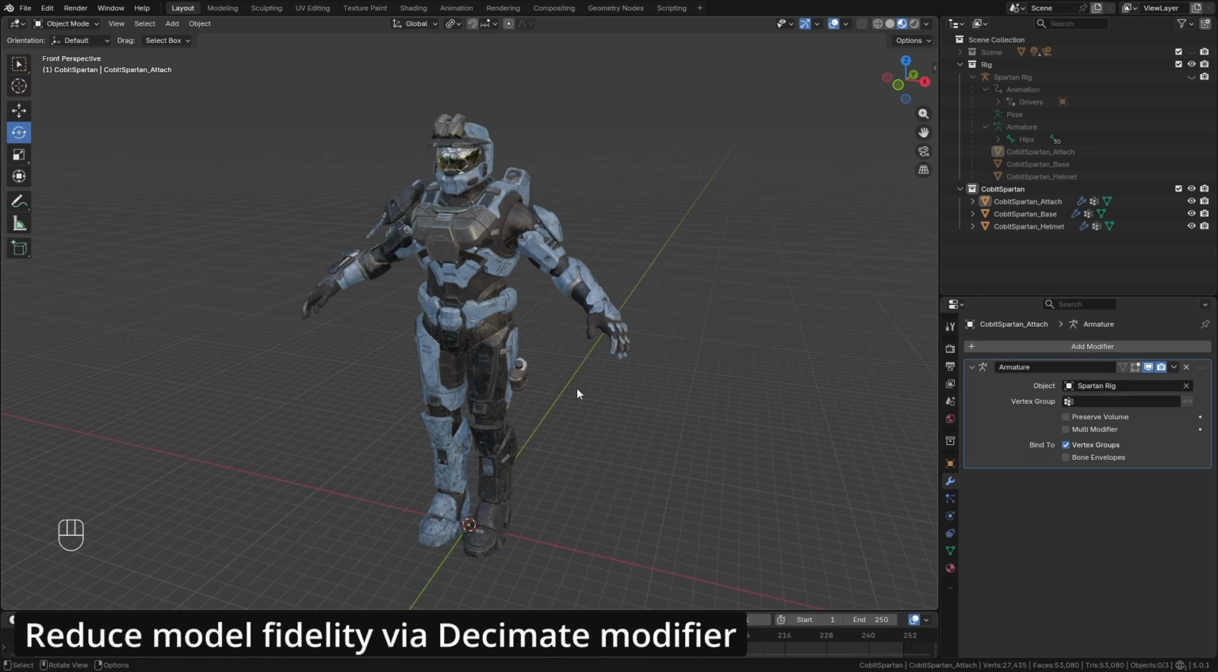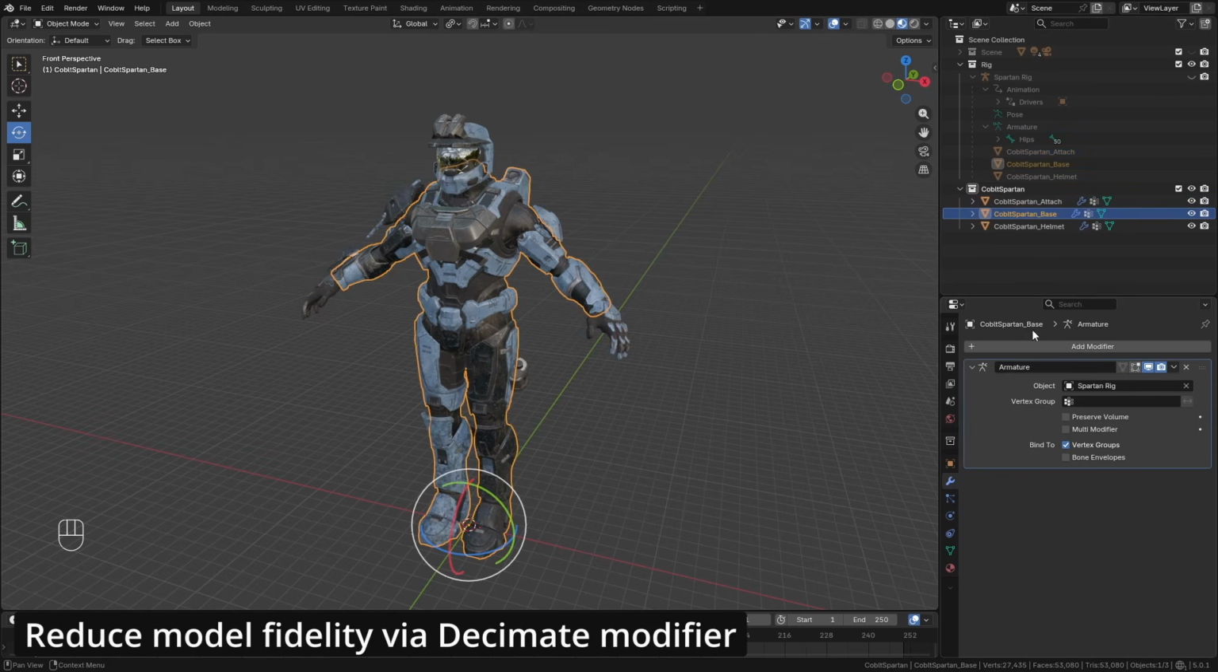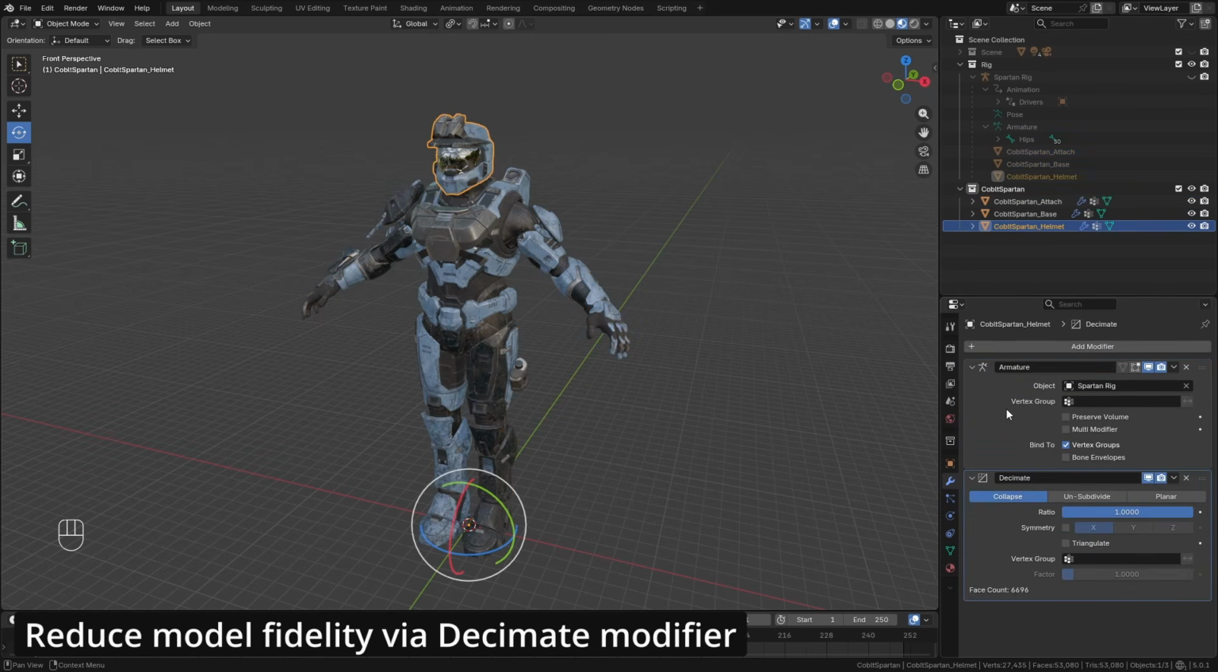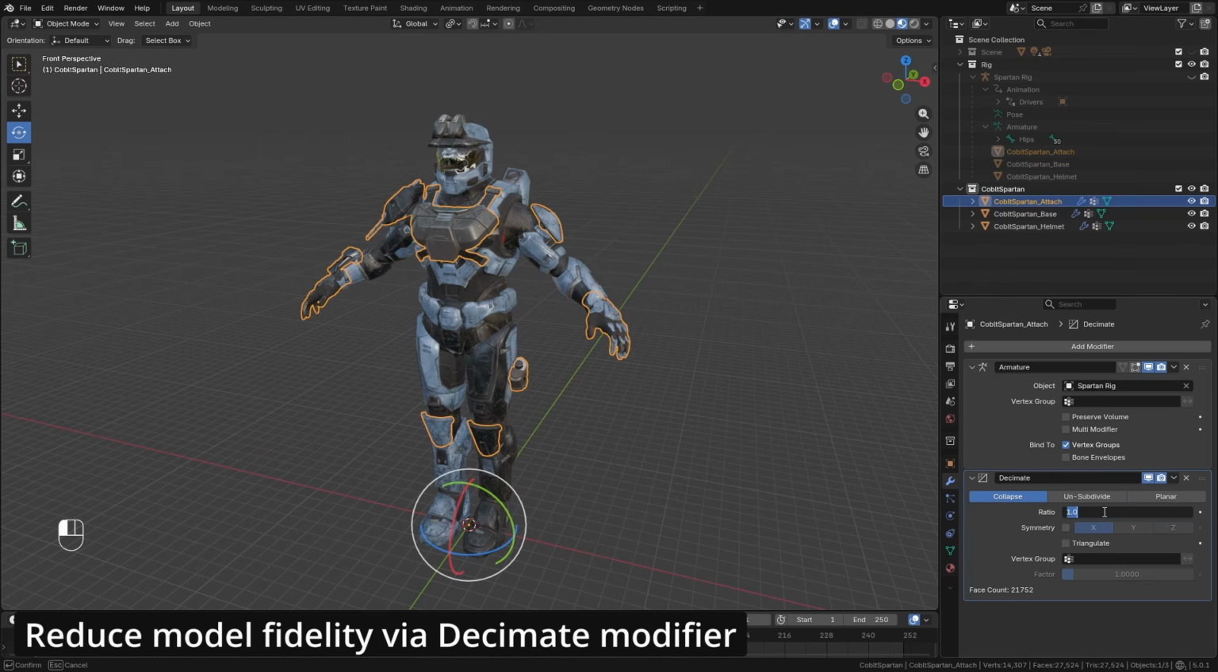Now we will start reducing the fidelity of the model to go towards our target triangle count. Select the mesh, go to the modifiers tab, and add the decimate modifier. Do this for all the meshes. Set the helmet's ratio to 0.20, the base ratio to 0.18, and the attach ratio also to 0.18.